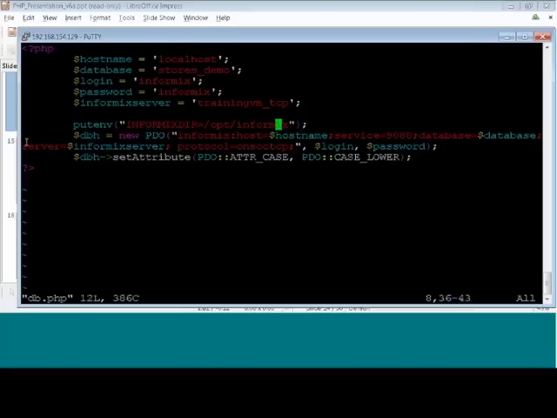How the actual connection happens is the next line here. This one line here is what connects us to the database. What we're going to do is create a new variable, DBH, database handle, and set it to a new PDO object. So it's a new database driver object.